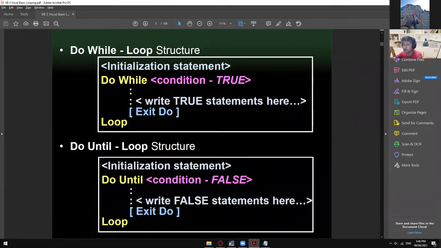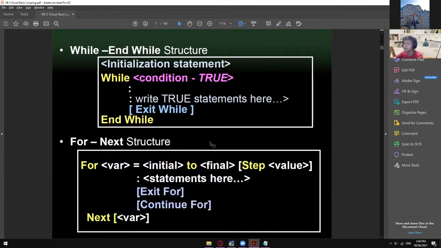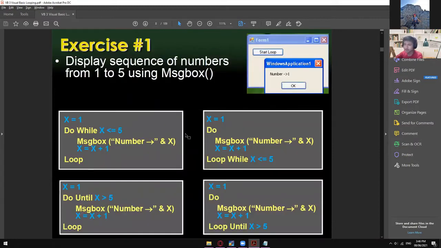I am not requiring you guys to memorize this one. Just familiarize yourselves, just know the logic and what is happening right here. What is the difference of this one to this one, and so on and so forth. Okay, so let's have an actual example.